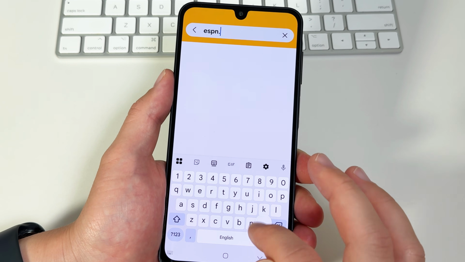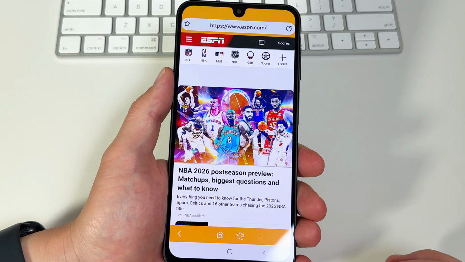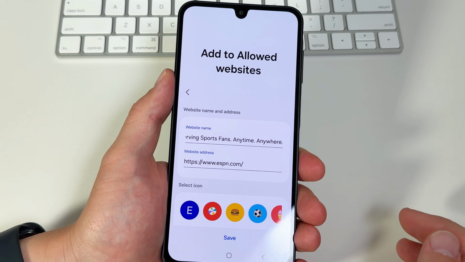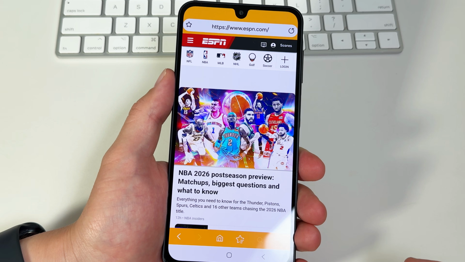When you navigate to a website, you can tap the star icon up top and it'll get added to allowed websites. It'll ask you to pick an icon for the site, and after that, it goes to your browser's homepage, sort of like a bookmark.